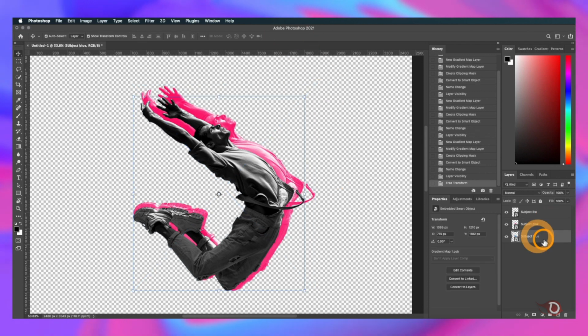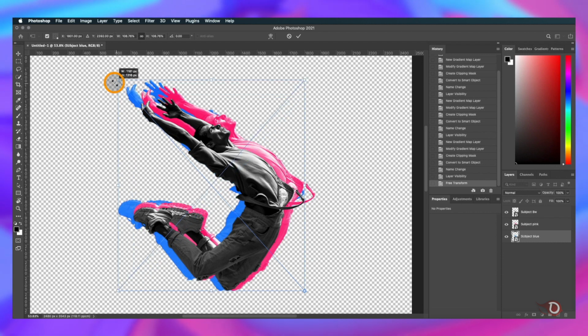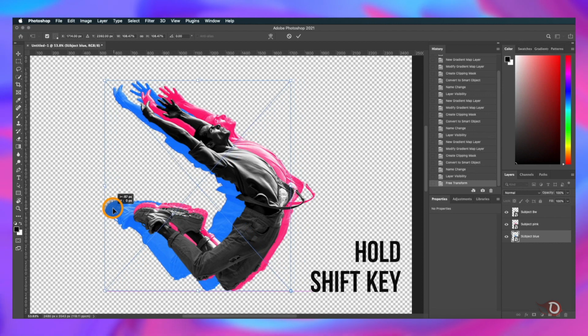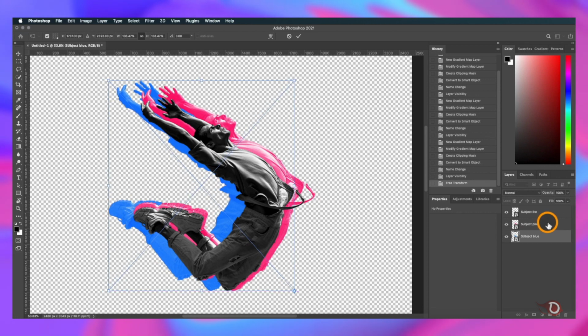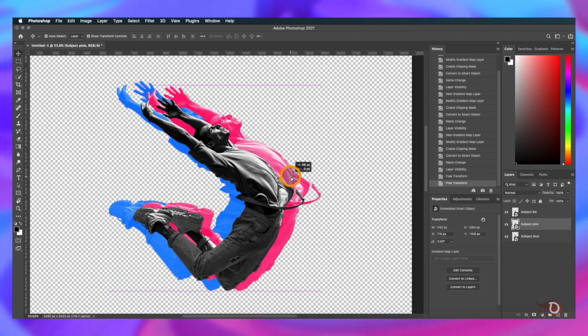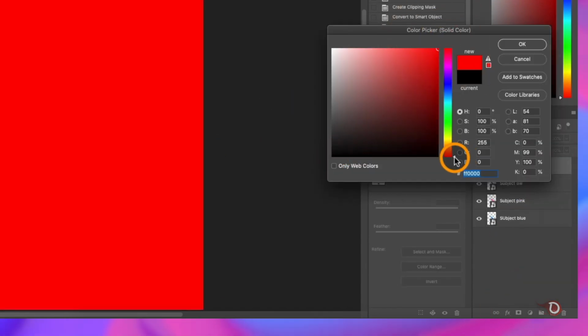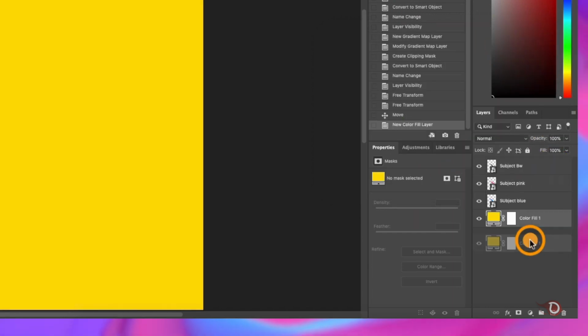We'll do the same with the subject blue layer, but in the opposite direction and make it a little bigger than the pink layer. We'll then hold the shift key and drag the layers to the left. Why shift key? So that while we drag, it will move along a straight line. I'll do the same with the pink layer also. We'll then add a solid color adjustment layer, change its color to bright yellow, drag it to the bottom, and it will serve as our background.